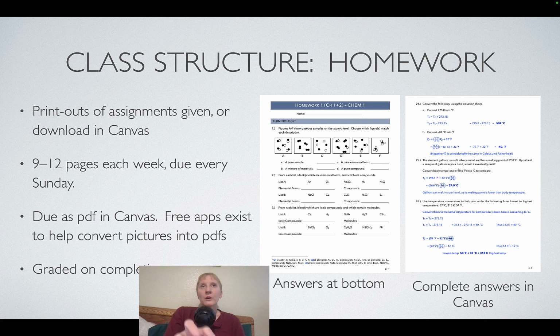So the homework, as well as stuff that we do in lab, you're going to be turning in Canvas. So no physical copies to me. There are apps out there that you can use your phone and take pictures of your papers, and then it turns it into a PDF, and then you can turn it in. So we're going to do that with a lot of things, and homework is one of them.